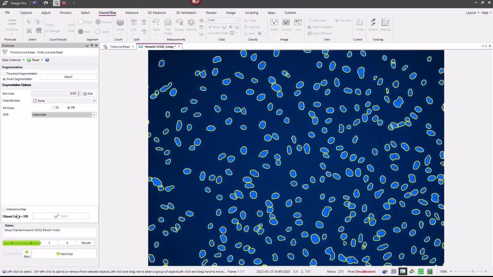Every protocol includes an interactive step, which means that when you run your batch mode, the protocol will stop at this step and you can make adjustments accordingly. In this case, we're going to set up the protocol to confirm the settings for this data set, which can then be applied to other data sets of similar type in a batch process mode. Next, press the next step button.